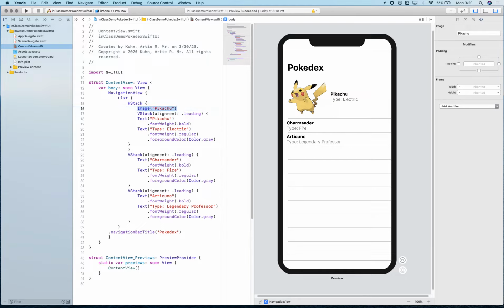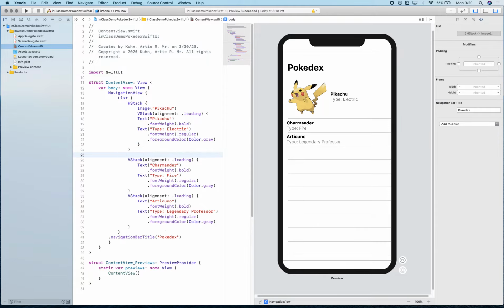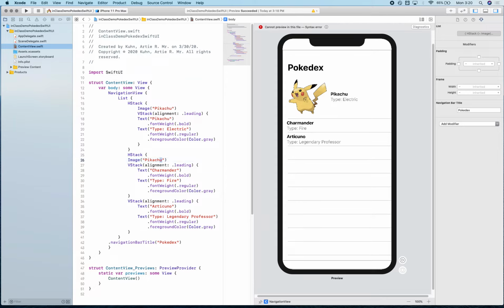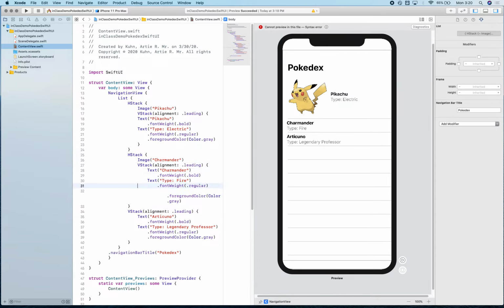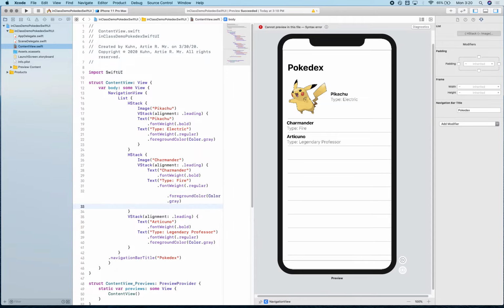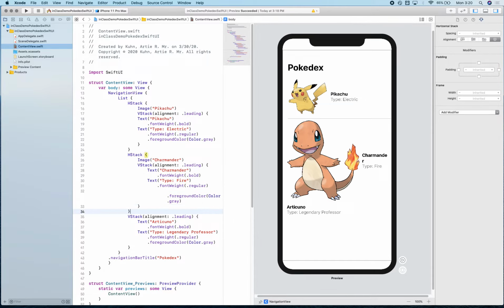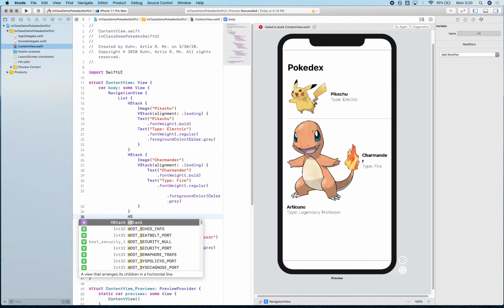And I'm going to do the same thing for my other two. You can see they're getting big and wonky. Don't worry, we'll fix that. So that ends the V stack. That ends the H stack. Create a new one. These are inside of that, so I need to indent for sanity's sake, and still need to close the H stack. Okay, and make another H stack.